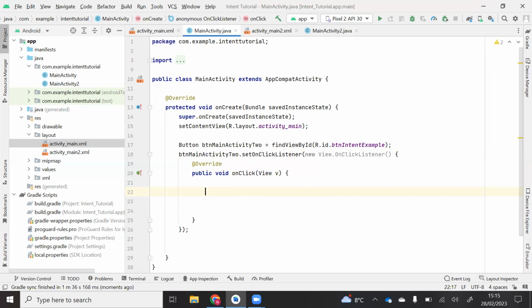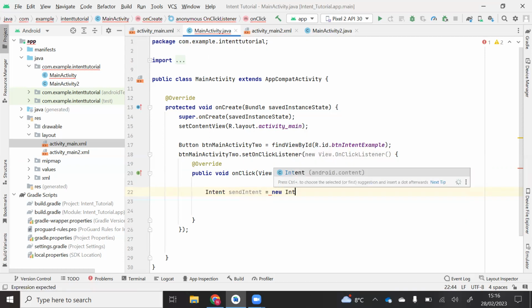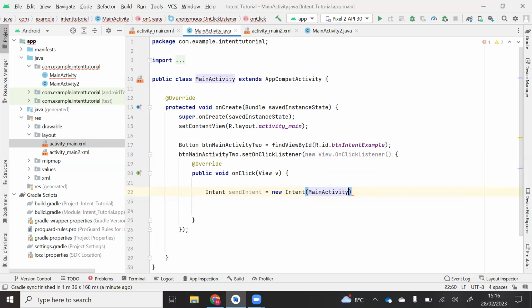Okay. So what I'm going to do here, what am I going to do? Well, I'm going to do Intent, and then I'm going to do sendIntent equals new Intent, because it's an object, so we're creating it. The first parameter or argument that it takes in is the context of where you're working from. So currently I'm in MainActivity.java, so I'll just pass in MainActivity.this, and then the second part is where I'm going to.